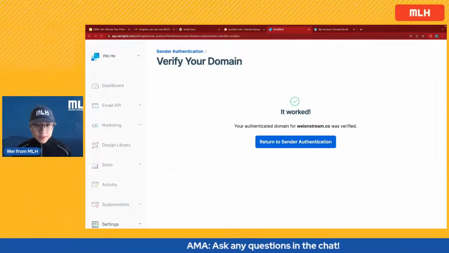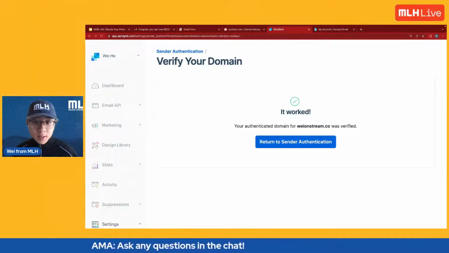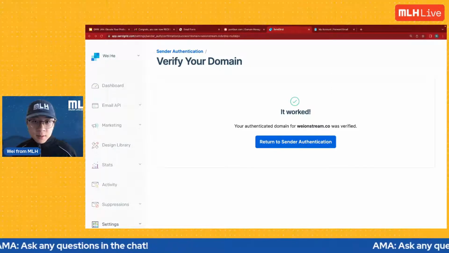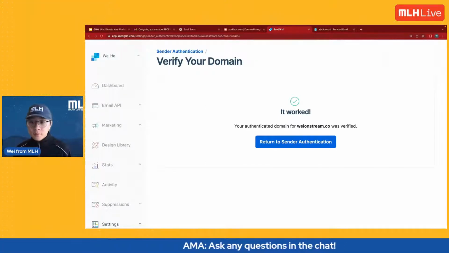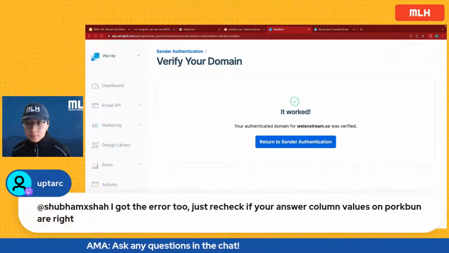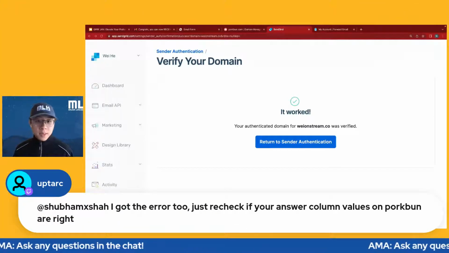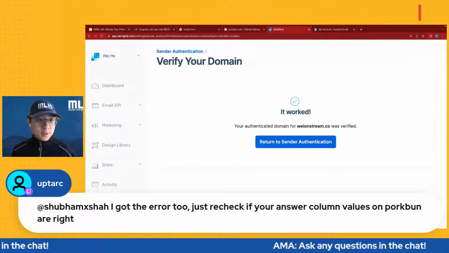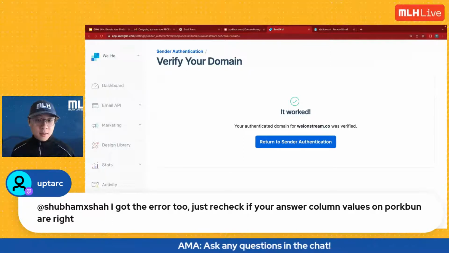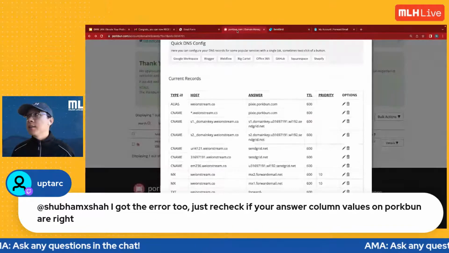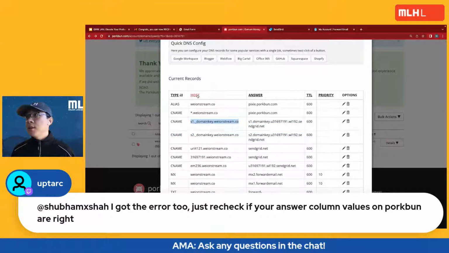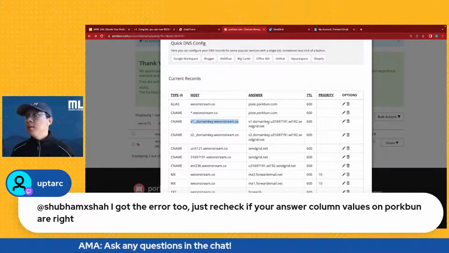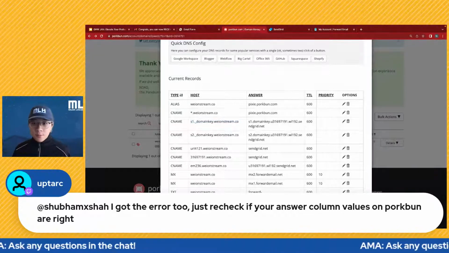Okay, let me check Discord if anybody has posted any problem there. Not yet, okay. Okay, we have a very good tip here. Just double check if the values on Porkbun are correct. So yeah, double check, make sure these values and the host name match 100% with what SendGrid is asking you to do.